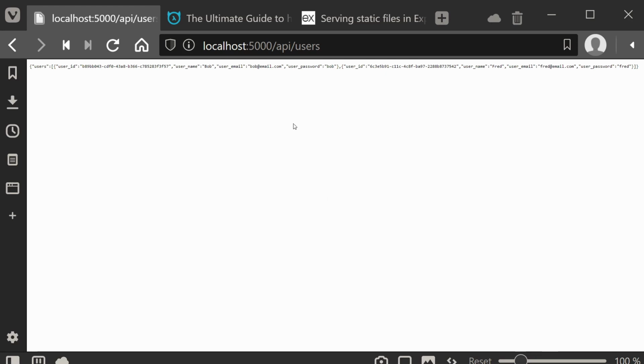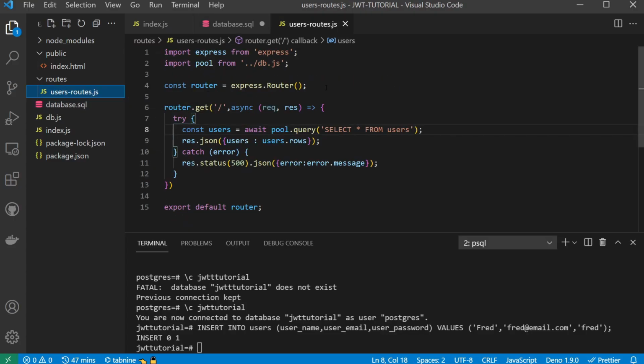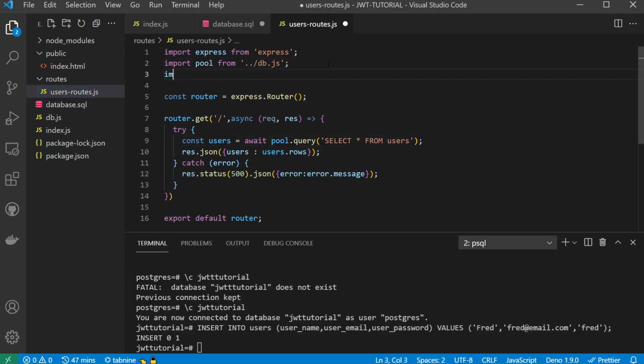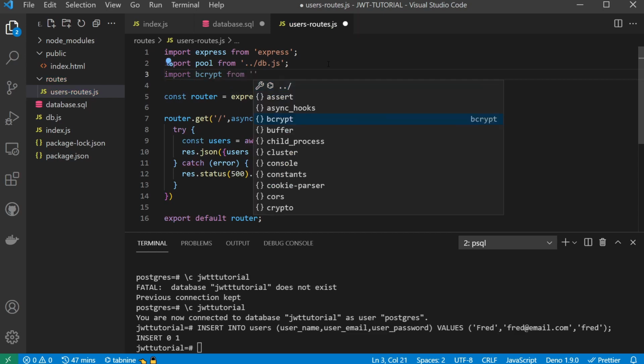So we're hitting our database on this particular endpoint here, specified by our route. But we really want to be able to create users and not do it where we're sticking the password in like this. We need to encrypt these passwords. So let's do that next. So if we come back to users routes, let's import bcrypt from bcrypt.